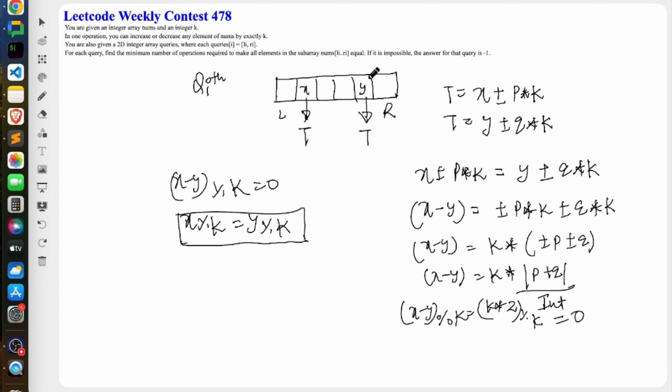So both remainders have to be the same, right? X modulo k must be equal to y modulo k, then only you can make both the elements the same. Otherwise, it's not possible. And this applies to all pairs of elements, right?